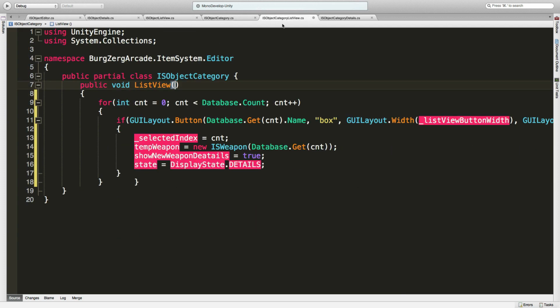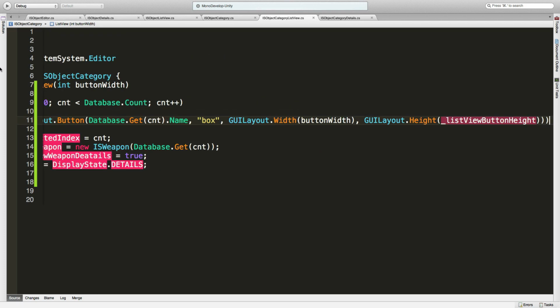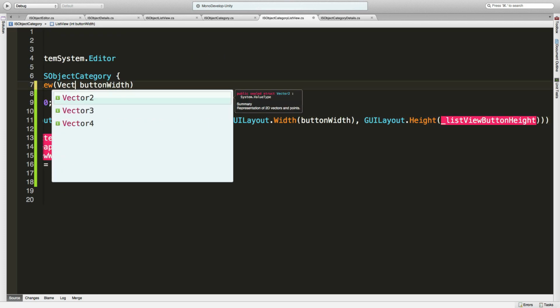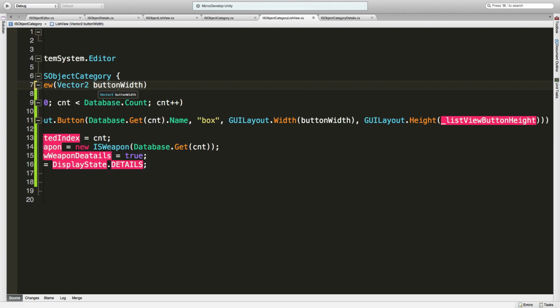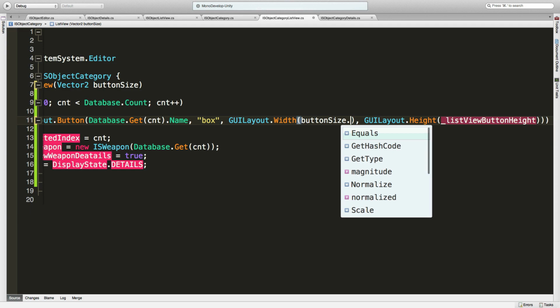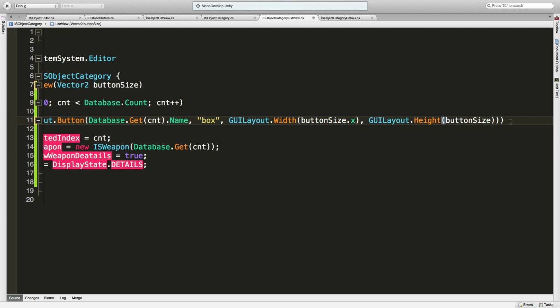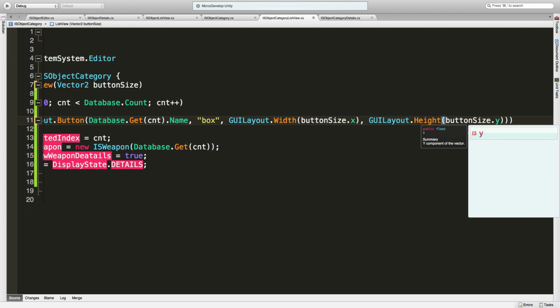So we're going to go back into here, int, and I'm just going to say button width. Copy that, paste that in. And it looks like I'll need height as well. So I'm actually going to change this to a vector 2. And we'll call it button size instead. So we'll take button size. This will be .x for the width and .y for the height.